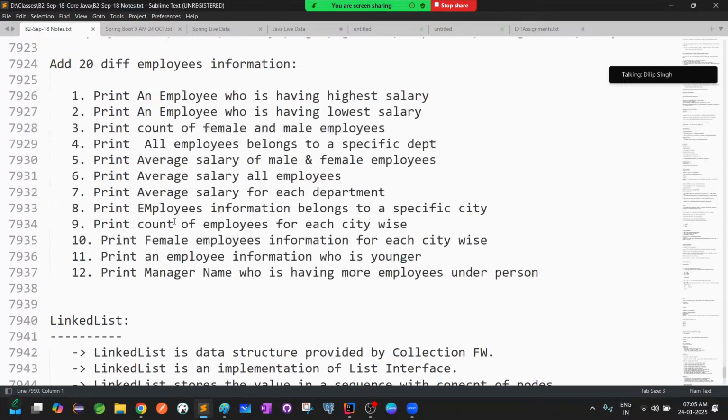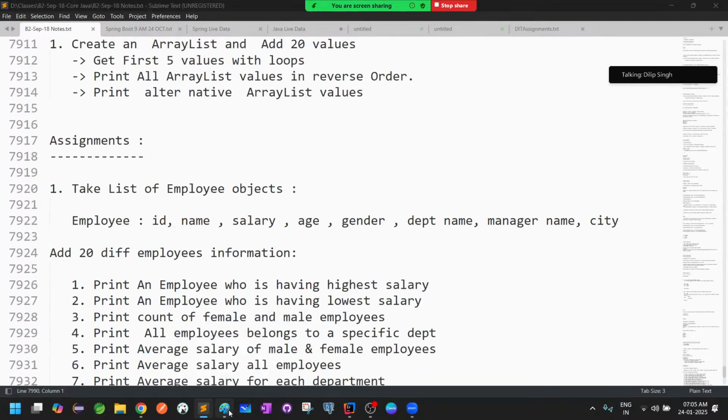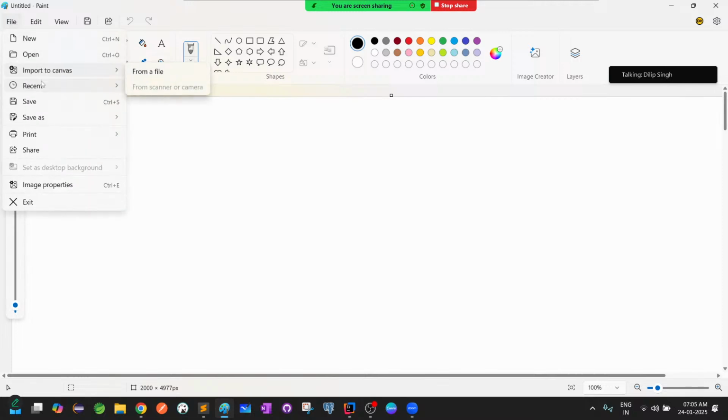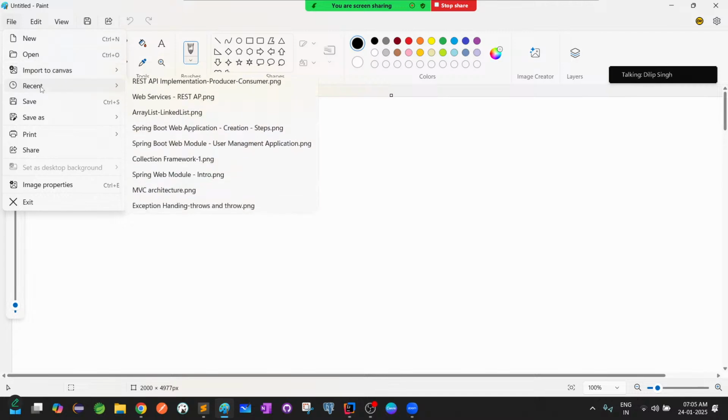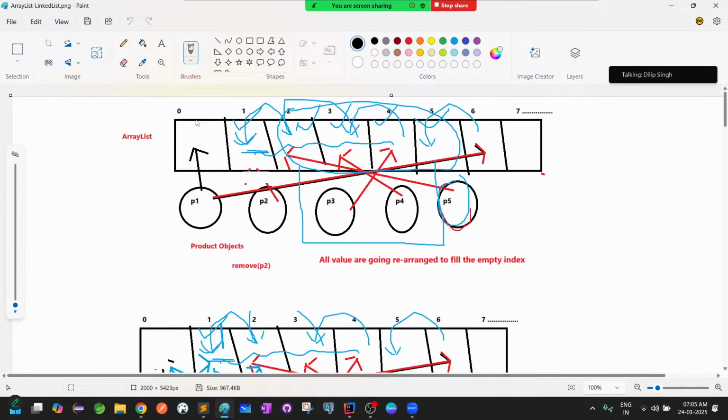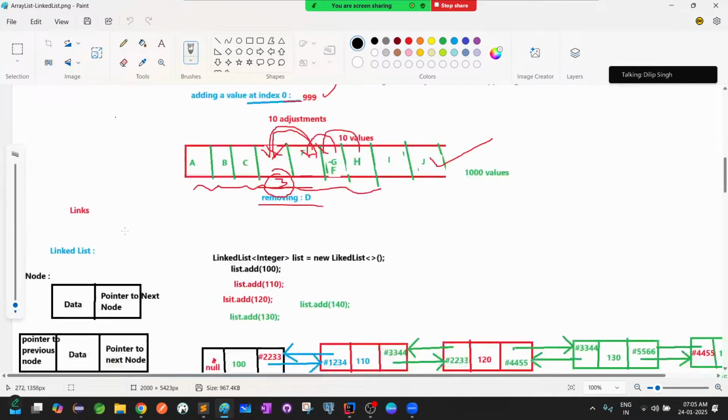As part of our yesterday session, we understood very clearly how linked list works internally when we were comparing with the array list. Individually, how linked list works, how many types of linked list we have, and what is the default linked list created in Java. Whenever we create a linked list object, we discussed all those details.